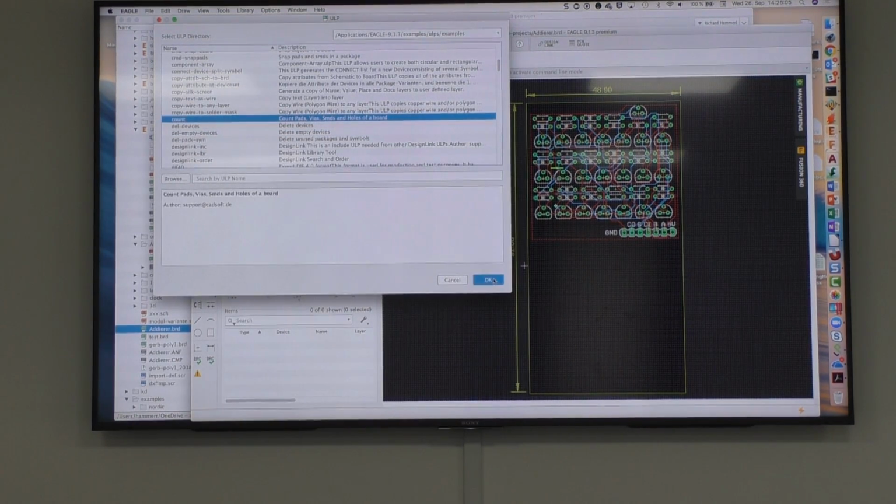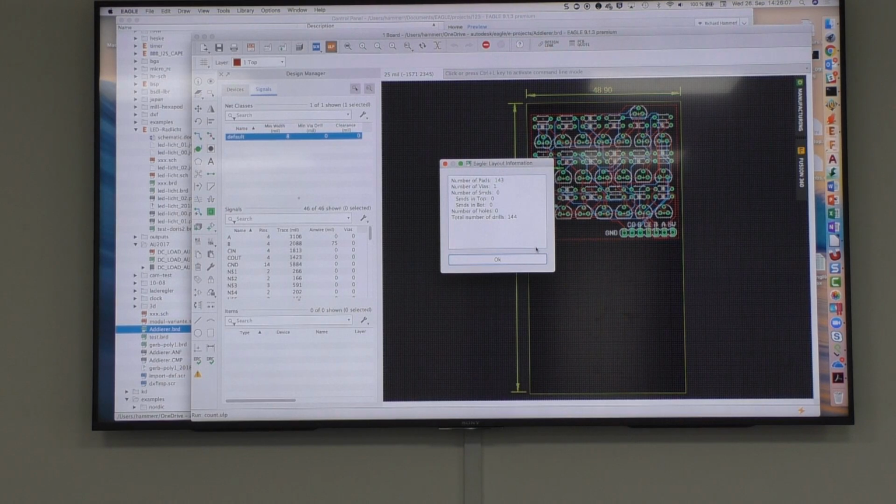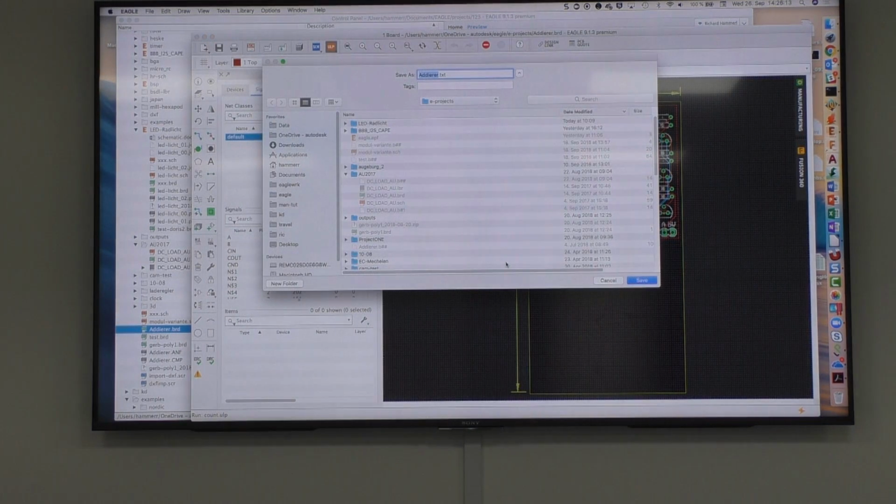Short description. Say okay. So that's a very simple example. That's what I have. Yeah, that's the information. Okay, that's it. And if I say okay, now I can save this as a text file, and that's it. So that's a very simple one.